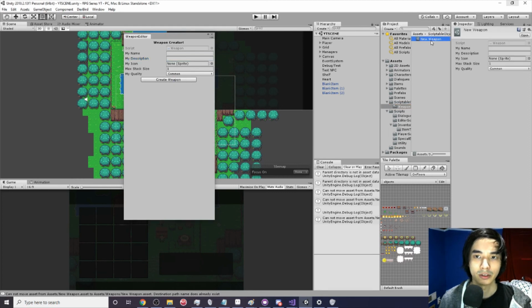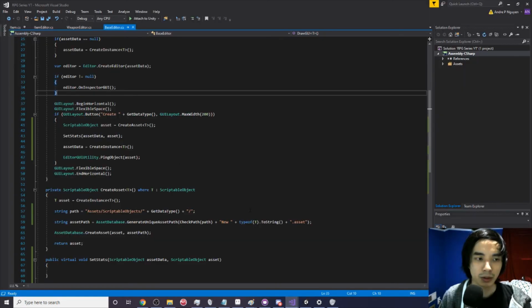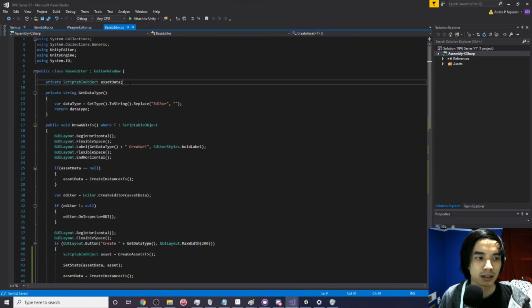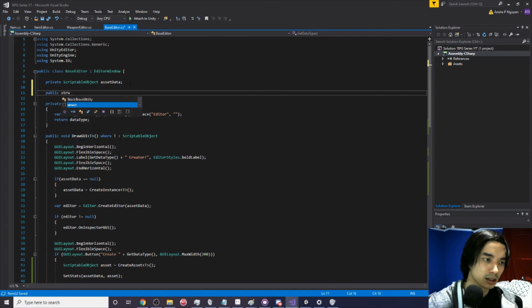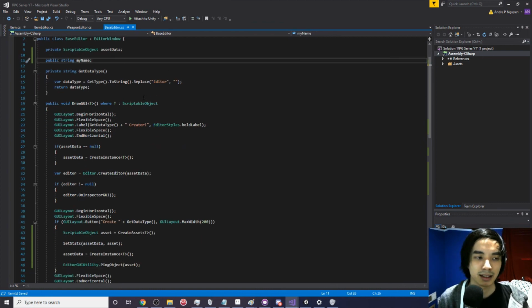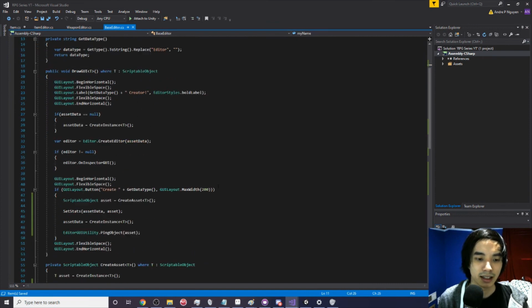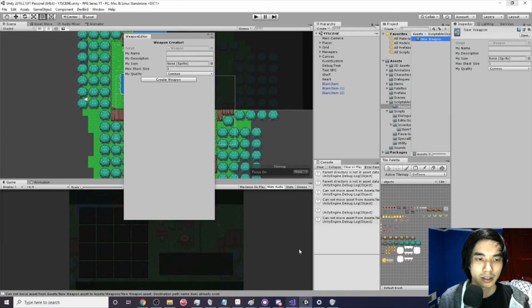Alright, so the last thing that we're probably going to do here is we are going to rename this new weapon into something more applicable. So what we need to do is we need to create a public string, and call this my name. And we will be personally naming this item or this asset in the creator here, so that when we create it, that's the name it's going to be.